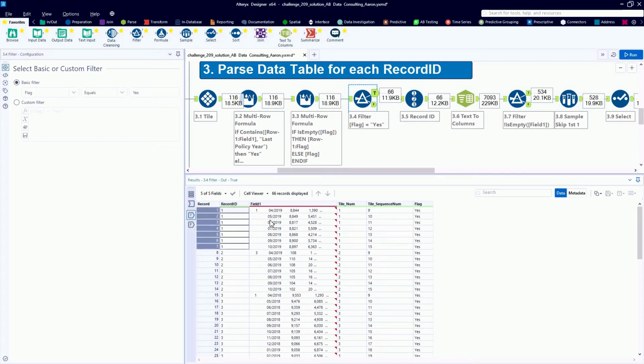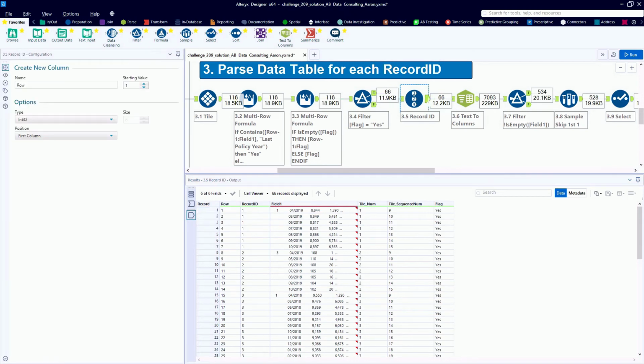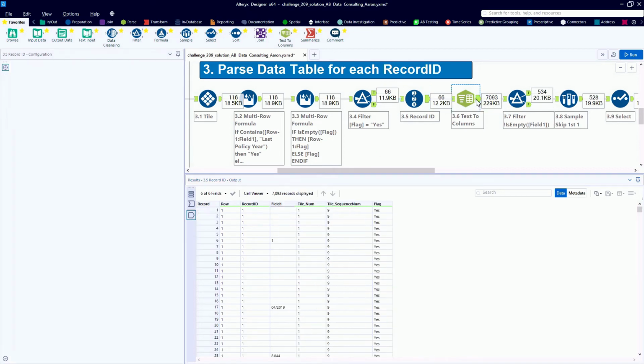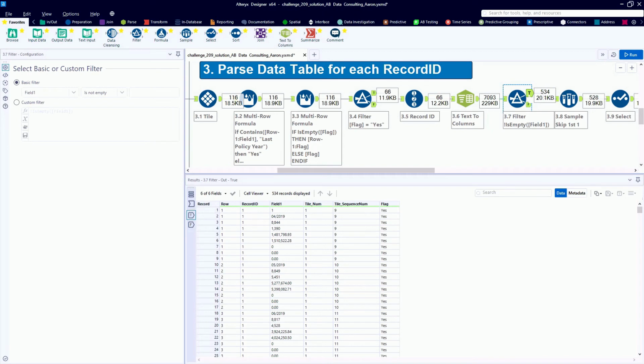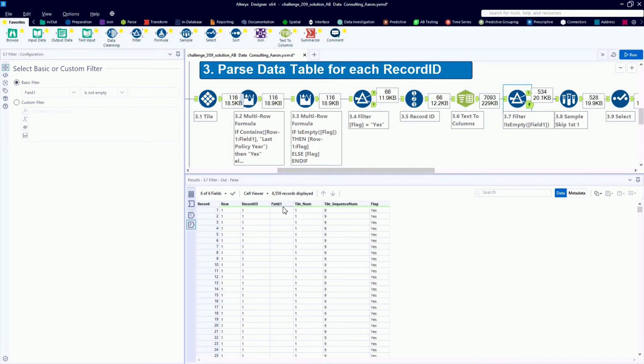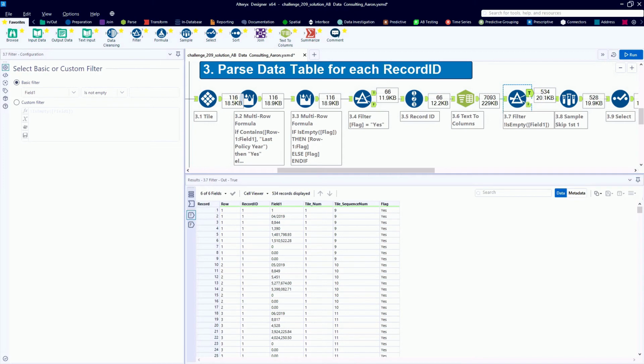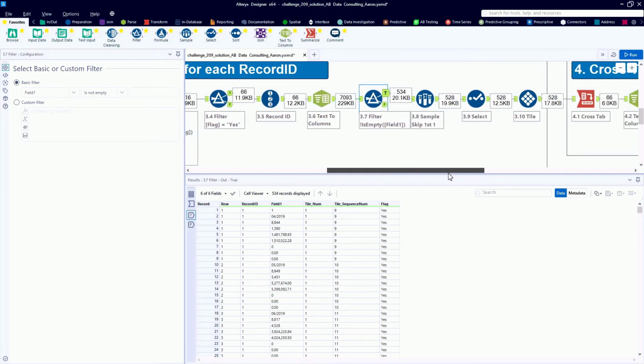And we have a record ID that assigns the original source record, but we also want to understand which row from the data table each of these data points is coming from. So before we use another text to columns and parse out the main data table itself, we want to make sure to apply another record ID so we can track that source row. Now that we've parsed this field one, we see that we're left with 92% empty spaces, all those variable spaces in between the data points themselves. So here we can actually just filter them out and use the true side of our filter.